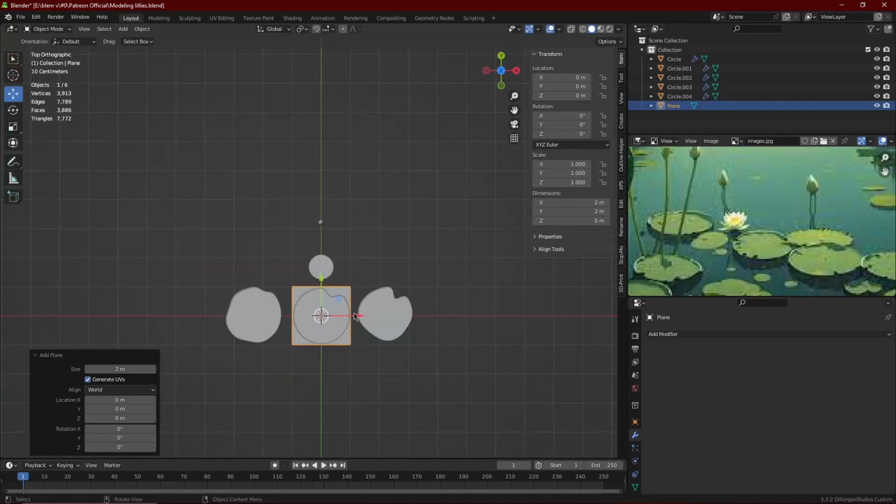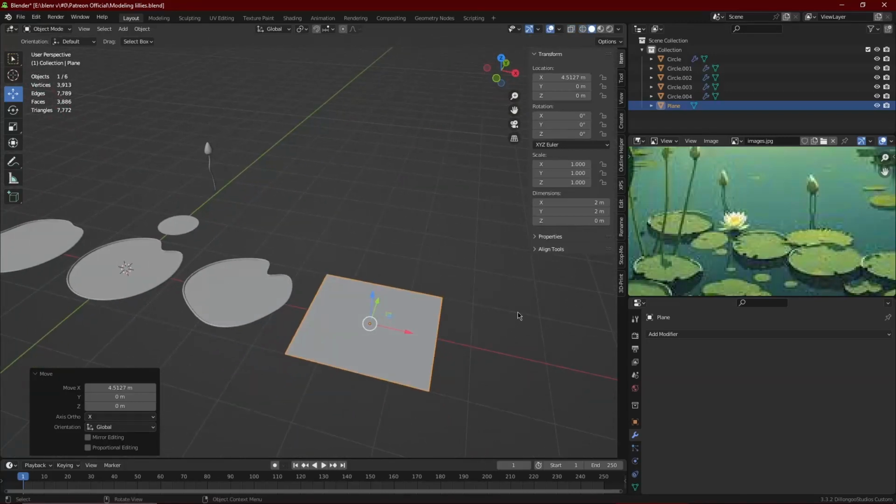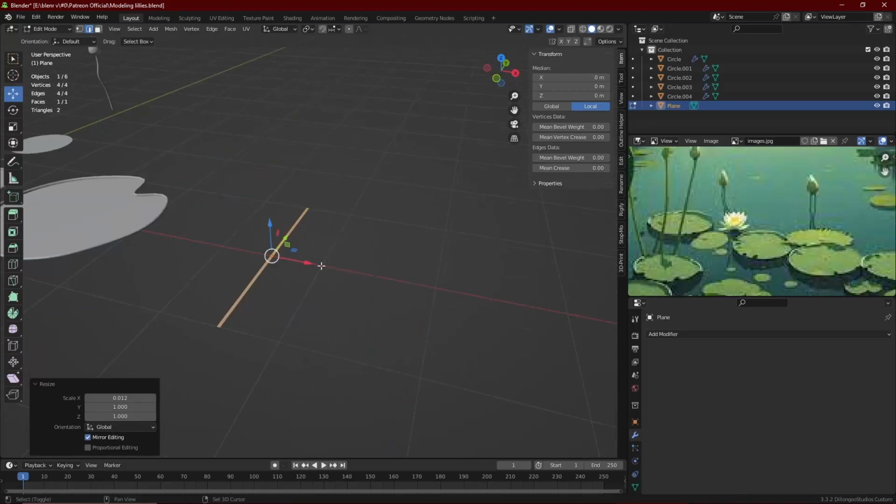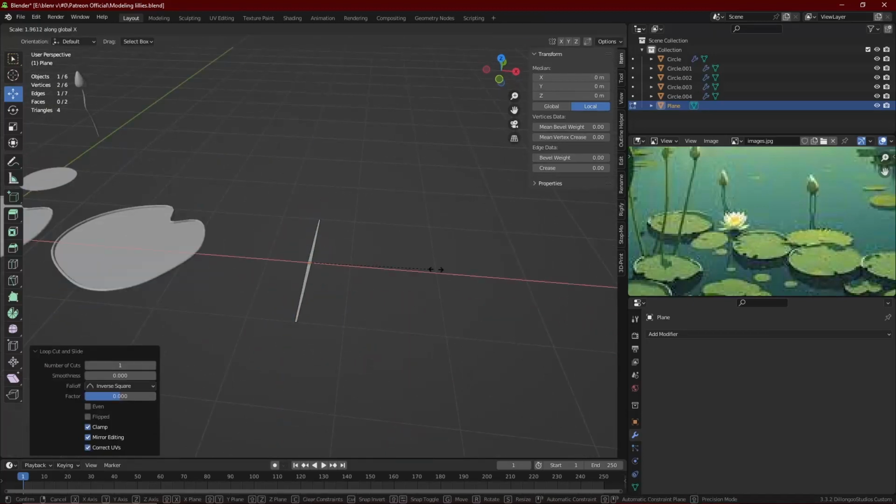Finally, we are moving on to the last thing we're going to model, and that is going to be the flower. All you need to do is just make it very thin, and then in the middle add a loop cut and make that middle loop cut bigger.